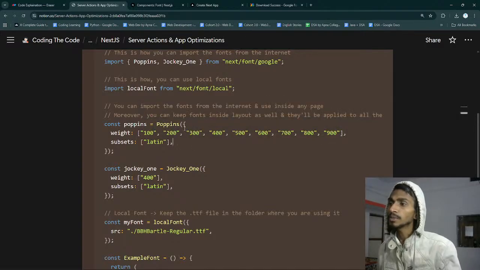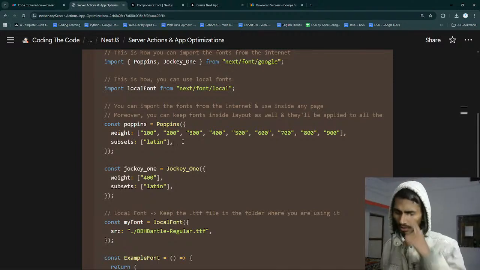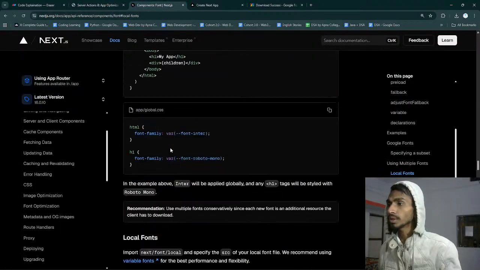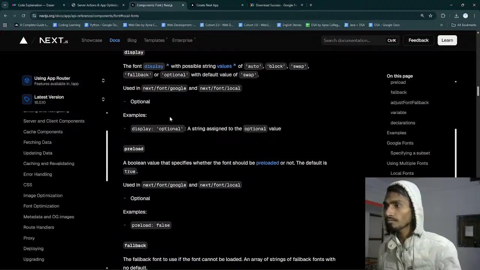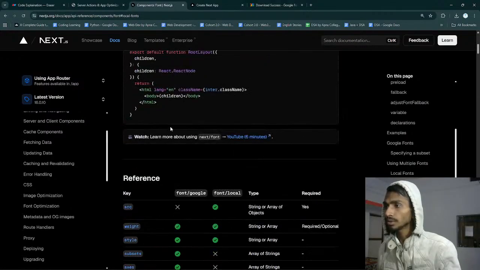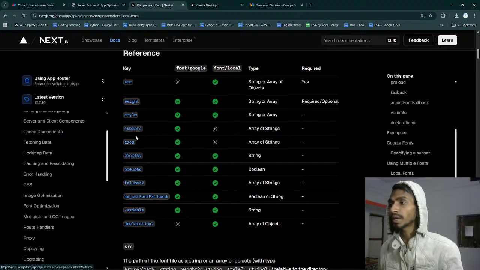And once that font is imported, inside that you get many properties to enter. Again, you can visit the Next.js website. You have weight, you have subsets. If you go to components and have a look at this, these are the options you get. You get source, you get weight. Source is mainly for local files, so don't worry about this. This is going to be useful for the local ones. Then you have weight, style, subsets, axes.